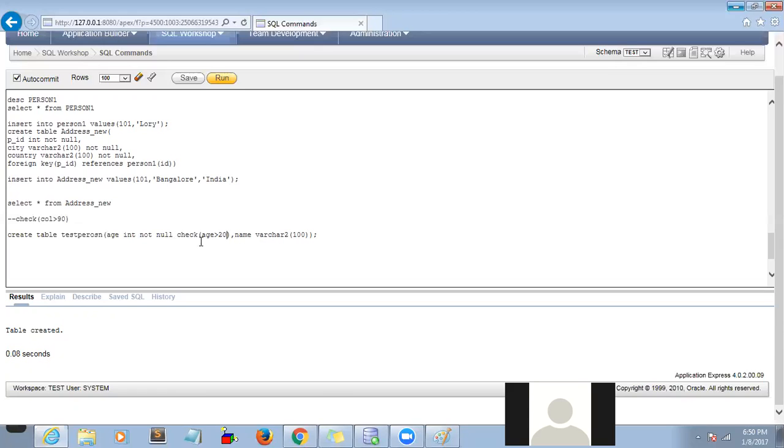So now let me drop this table and let me recreate it, because it's already created, right? Drop table. So now the table is dropped. Now I'm going to create a table with this check, meaning whenever anybody is entering data into this table with age value, it should be greater than 20. Otherwise, we should not allow this data into this table, correct?